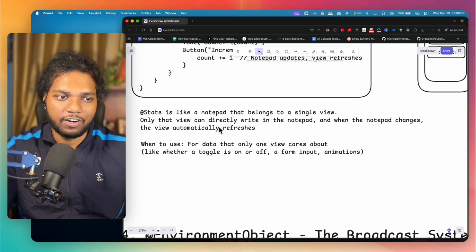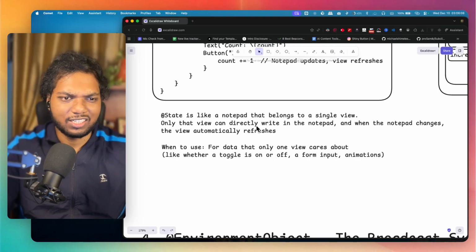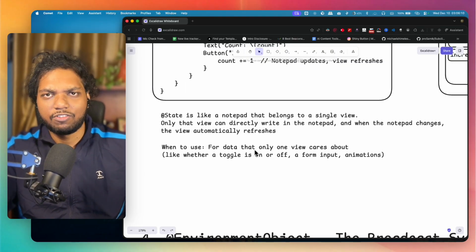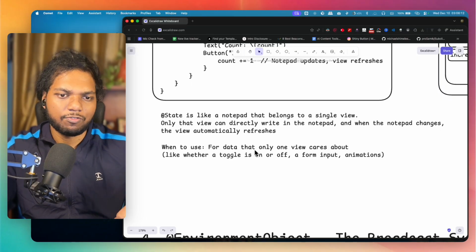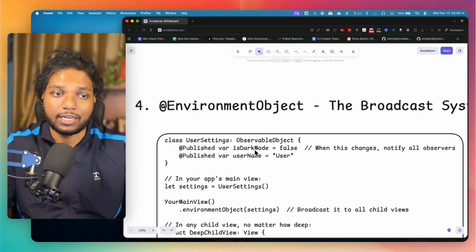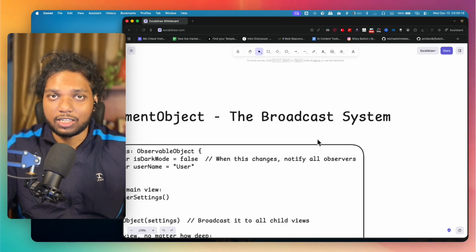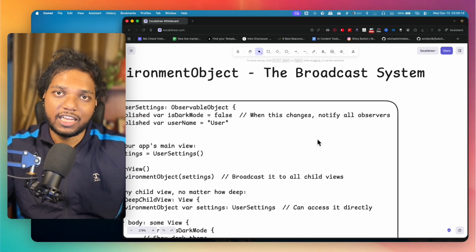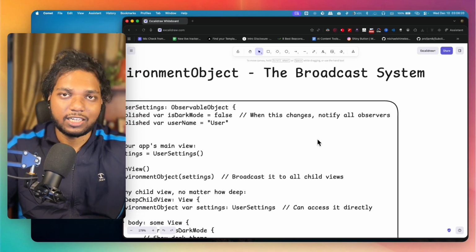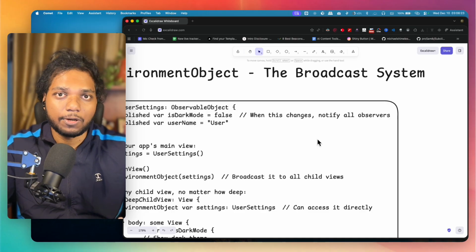And when to use state, you can read this: for data that only the view cares about, like whether a toggle is on or off, or form input, animations, something like that. Now, environment object, the broadcast system. When you switch the theme and you see that the color changes and all, how does that work? That works because of environment object.